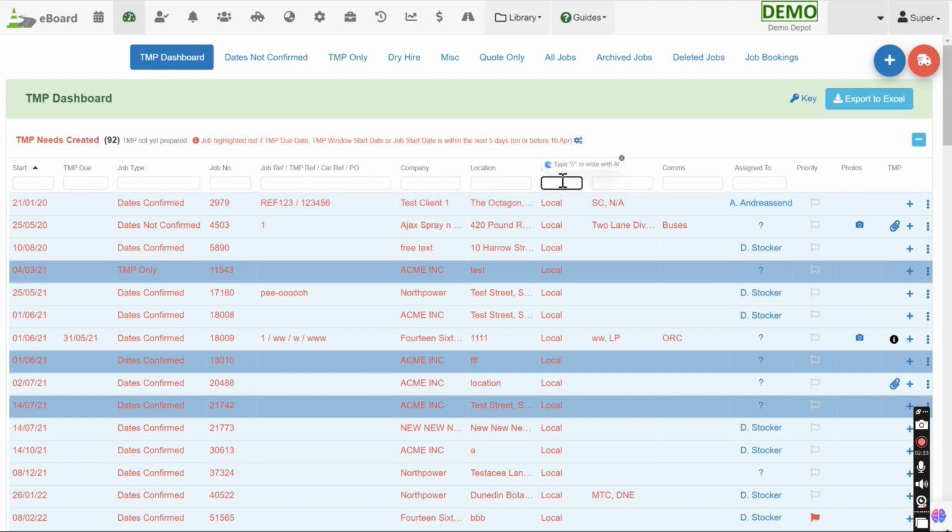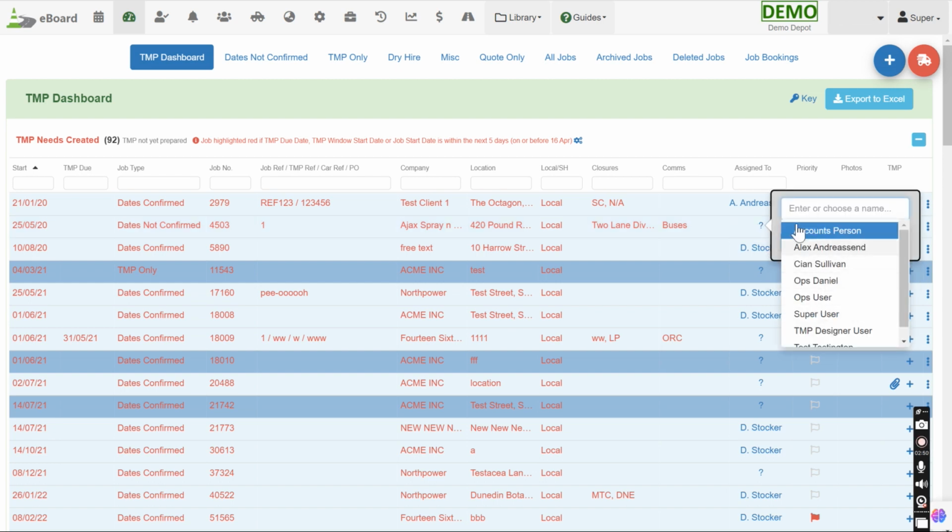You can also use these filter buttons to maybe just see all the state highway TMPs versus local roads. And then most importantly, if you've got a lot of planners doing jobs, you can say, oh, I want to assign this to this planner. Obviously in your user settings, they have to be set up as a planner to be able to see them, but that's easily done in the user settings.